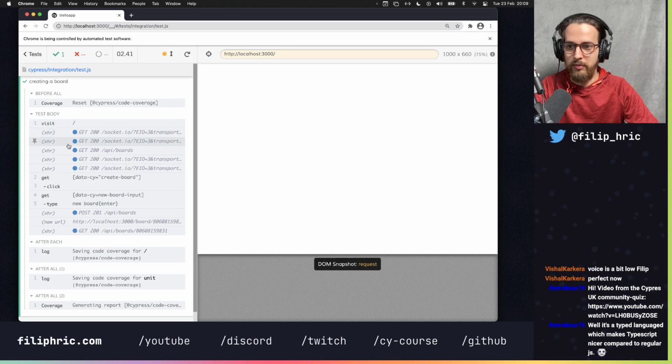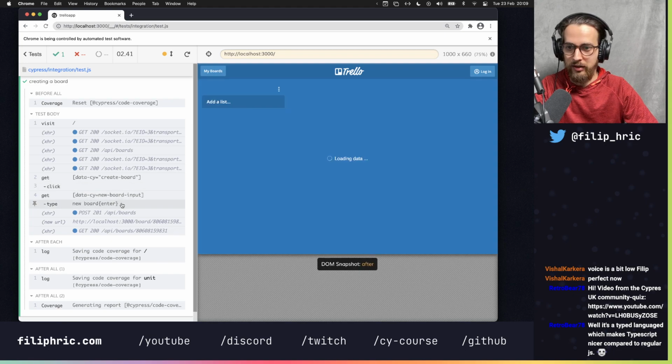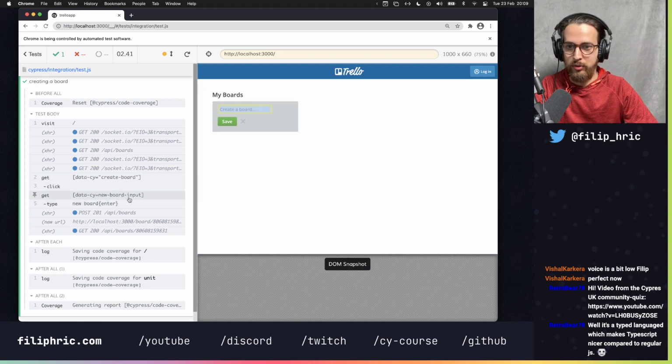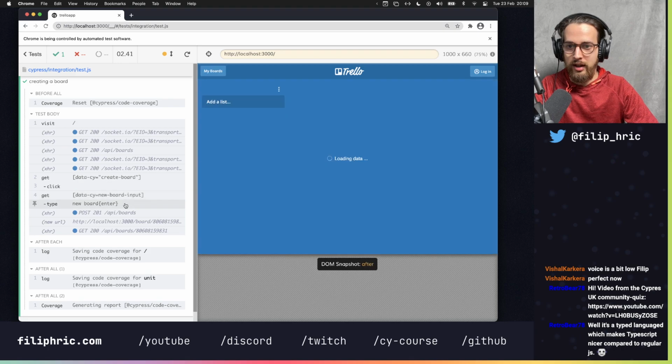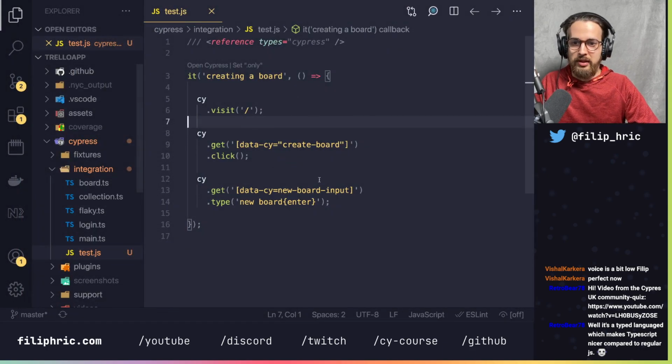It visits our page, loads the list of my boards, which is 0 at the moment, and then it will click on this button, type in this input field, and after that the app redirects us right into the board. So we have board 806, etc. So yeah, we have a simple test.